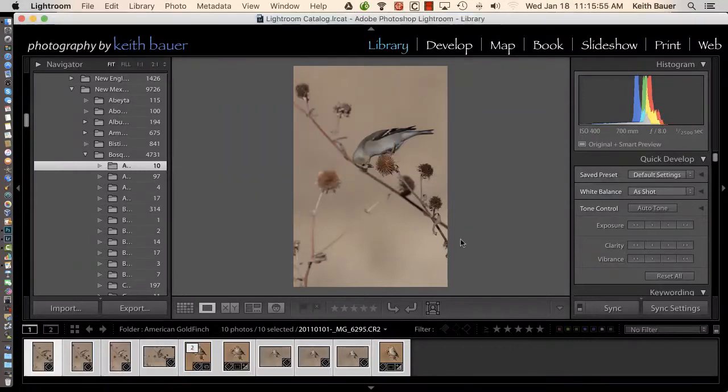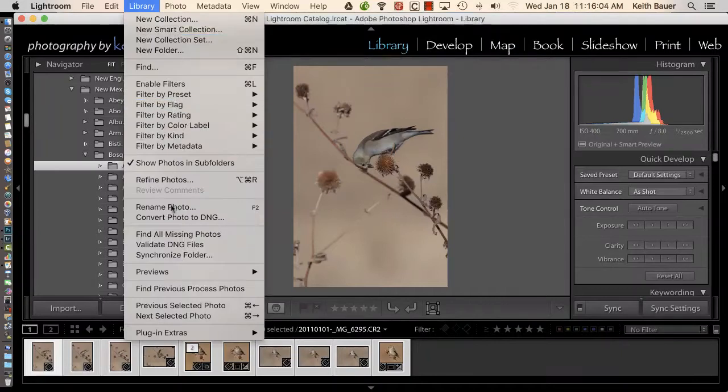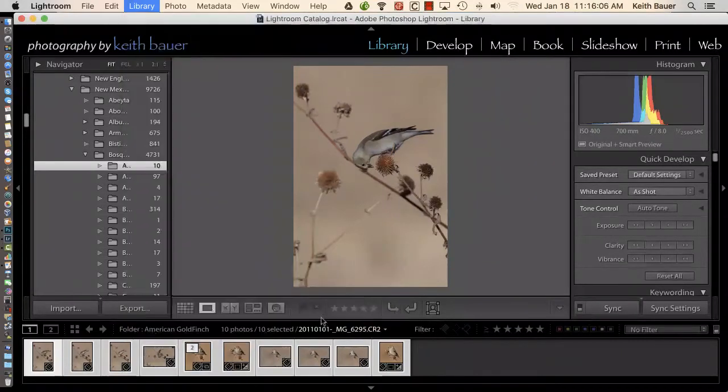Click OK. Now I've got smart previews for those 10. Well, what if I sometime later wanted to get rid of them? Those 10 are selected. Library, Previews, Discard Smart Previews. Yes, please. They're gone.